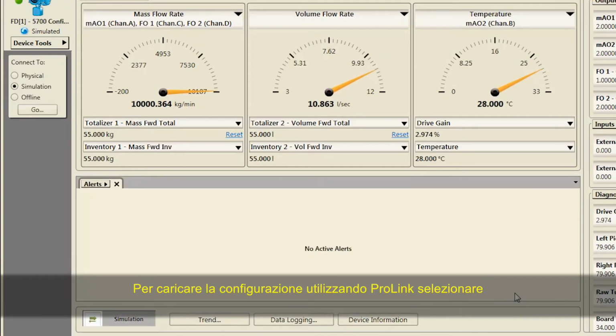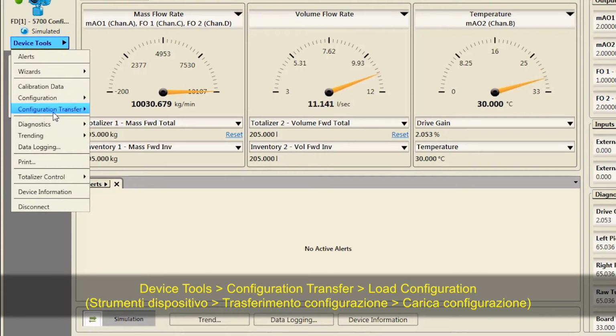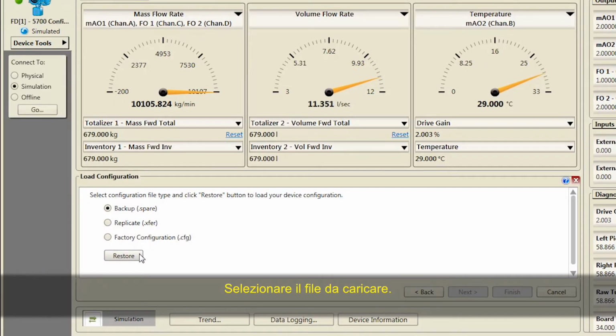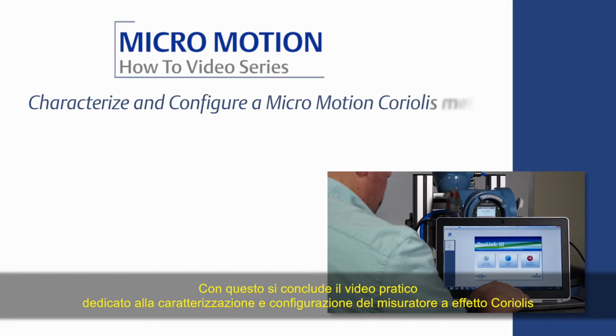To load the configuration using ProLink, select Device Tools, Configuration Transfer, Load Configuration. Select the file that you want to load. The file will begin loading and report when file loading is complete. This concludes the how-to video of Coriolis meter characterization and configuration.